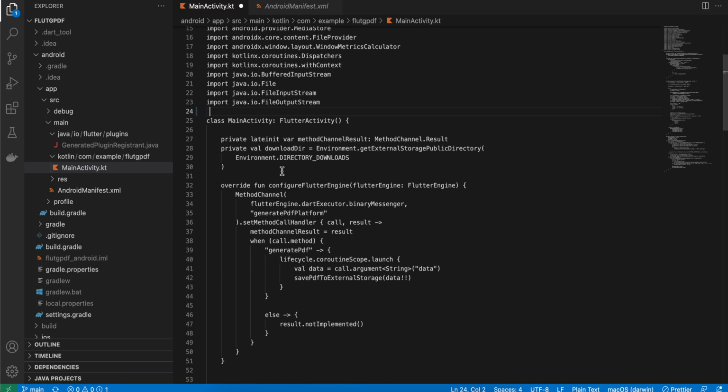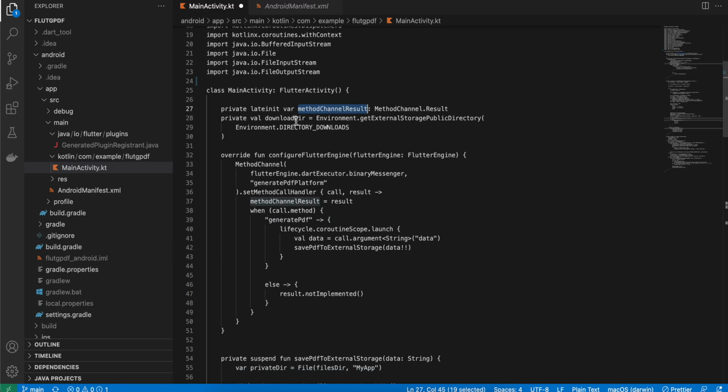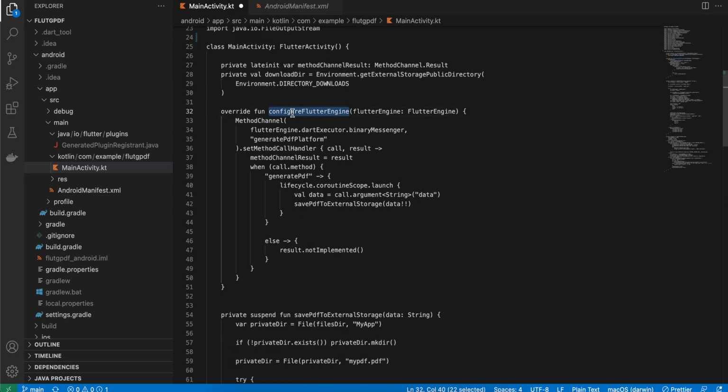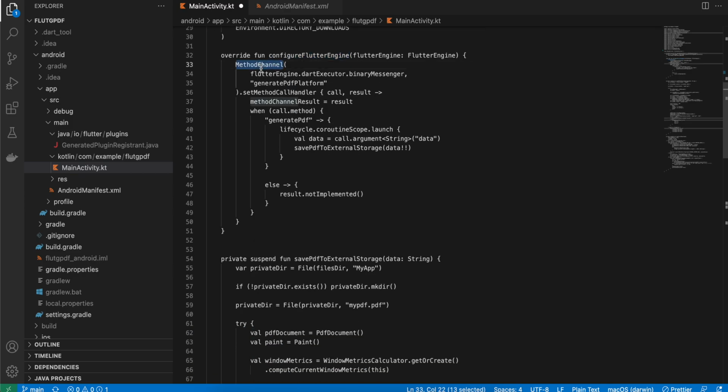Okay, and here first I am defining the method channel result. Next I am defining the download directory. Then we are overriding the configure flutter engine method. Here we are calling the method channel and calling the generate PDF platform which we have defined on the Dart side. Inside that we are checking whether the user is calling the generate PDF method. Once it is called, this code will be executed, otherwise we are saying result not implemented.